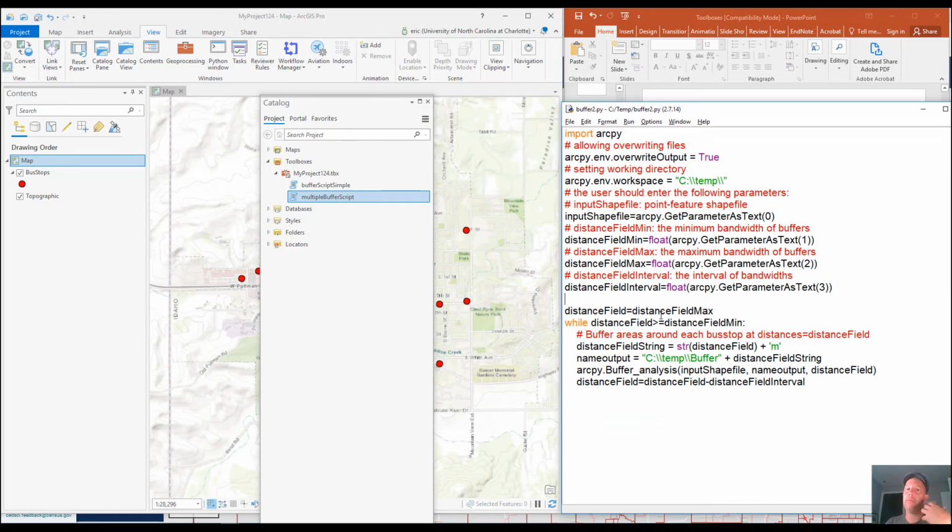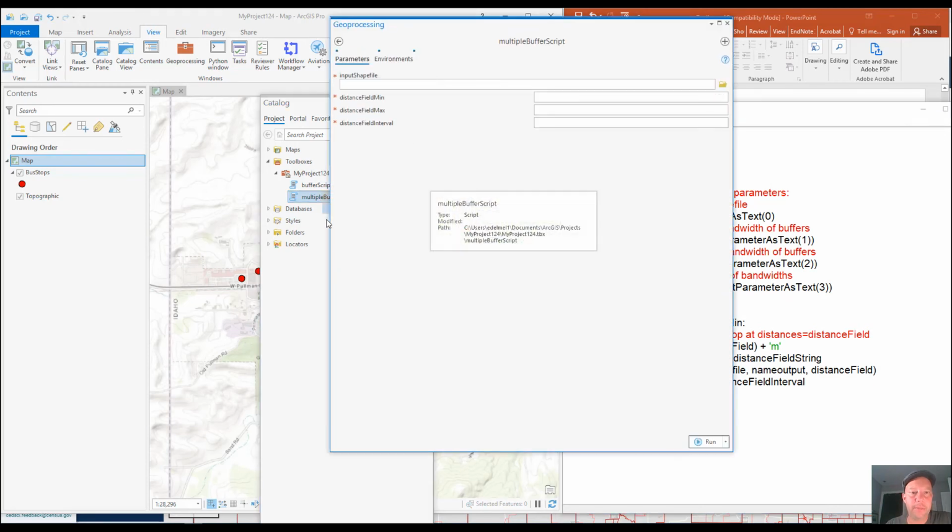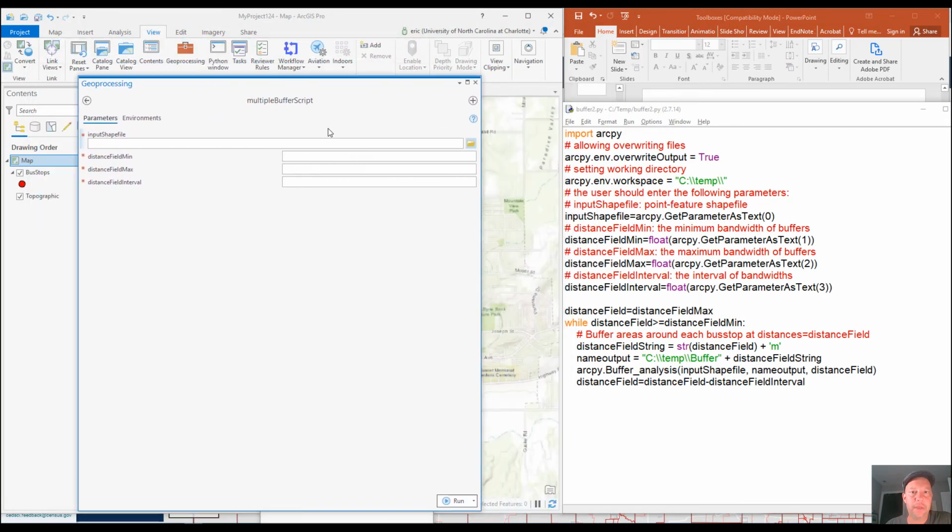I'm going to buffer. I have a while loop here, which could also be a for loop. I'm simply going to buffer until I reach this maximum distance. So let's call this script multiple buffer. As you can see, it does have a few components.